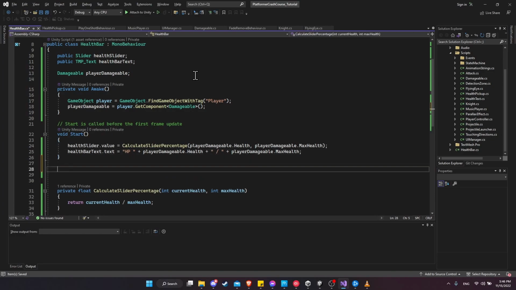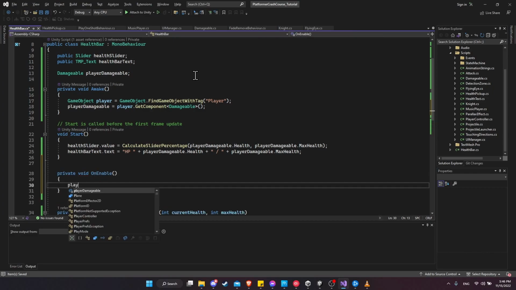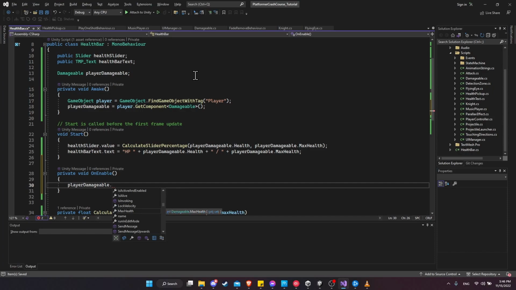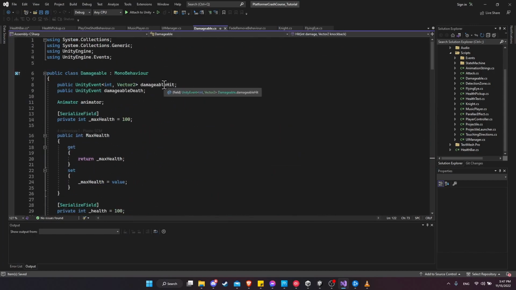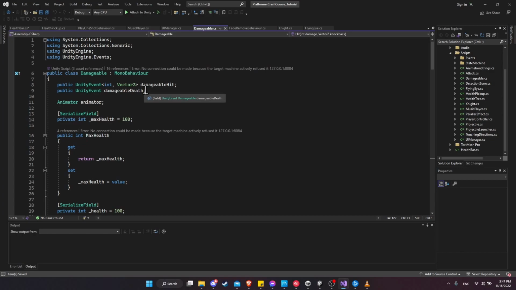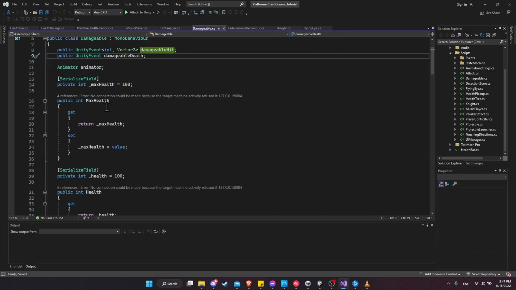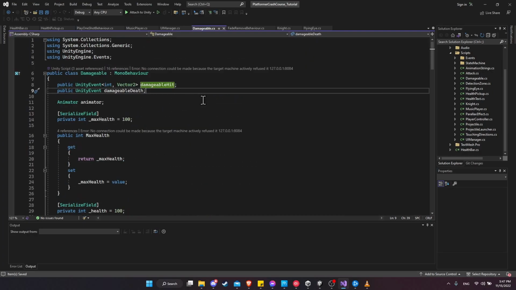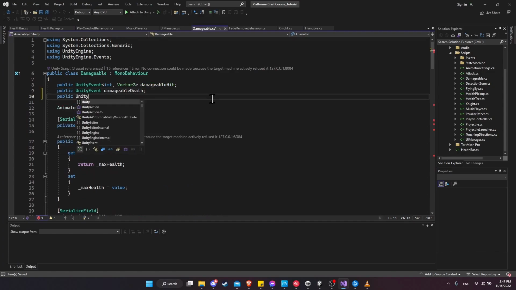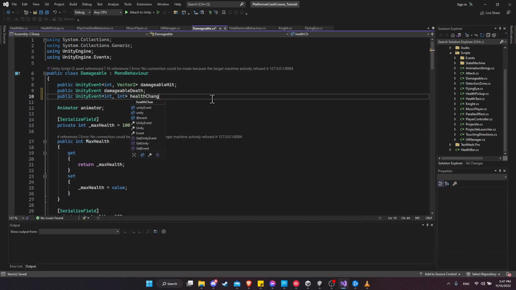So we've got to hook into the events on the damageable component. So void on enable, and then we'll do player damageable dot, what are the events inside of it called? Okay, we can go to the damageable script and find out. So up at the top, damageable hit and damageable death. So these events won't really work for us. Let's create another one inside of here. Just when the health changes, we can do a health changed event. So public Unity event, and let's say int, so health changed.